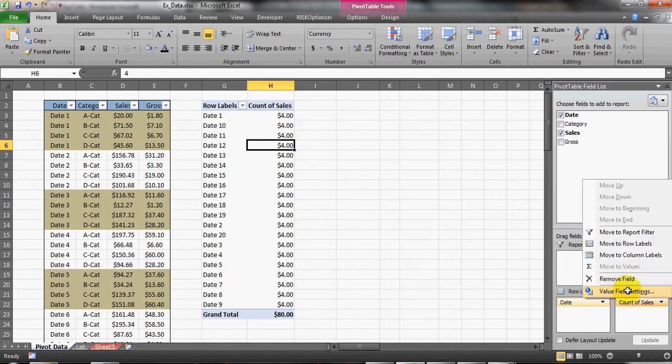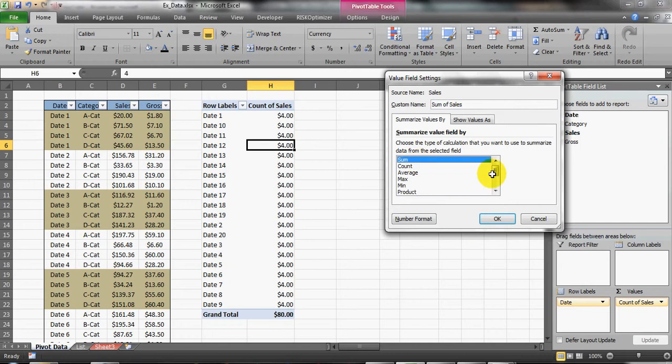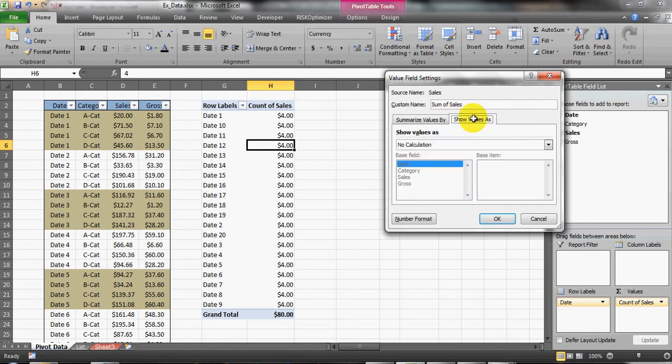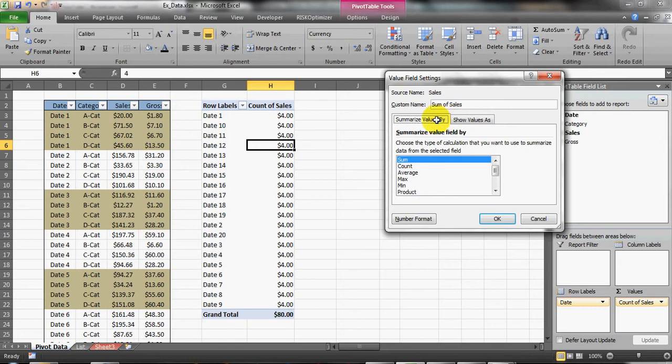And so we'll go back to our value field settings. We'll put it back on sum, but just note that there's several different things you could do here. And then you could also choose to show the values as percentages of different calculations and things like that. And so we'll leave it on the sum.